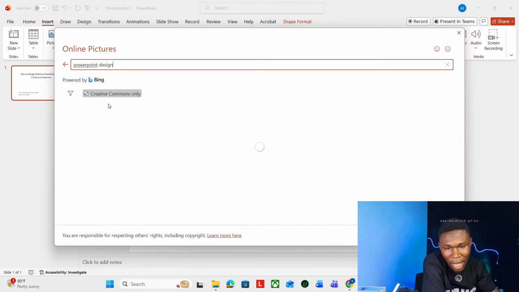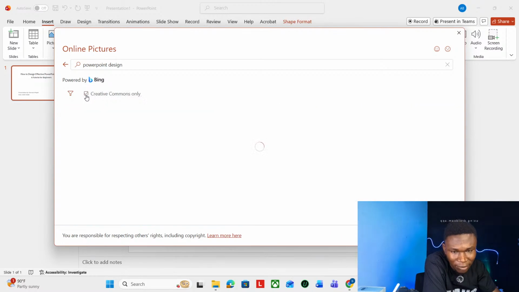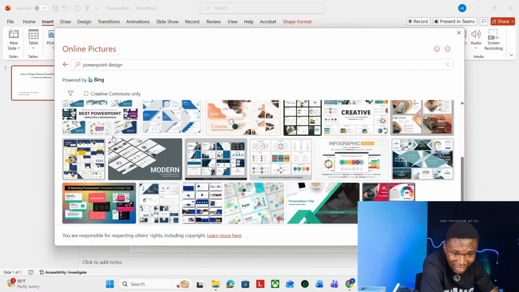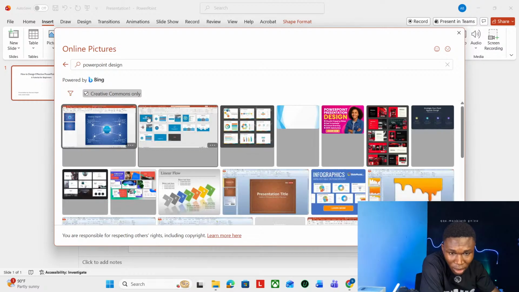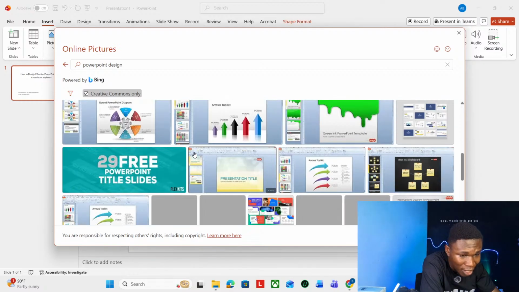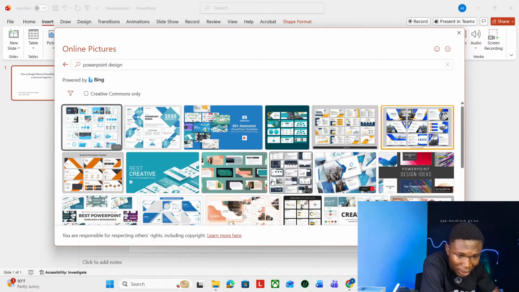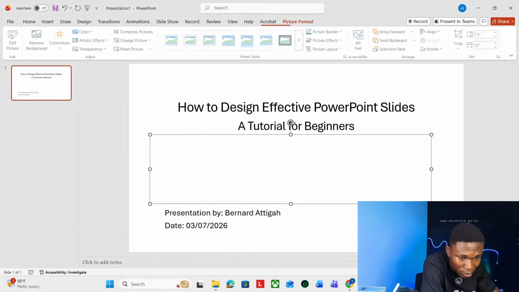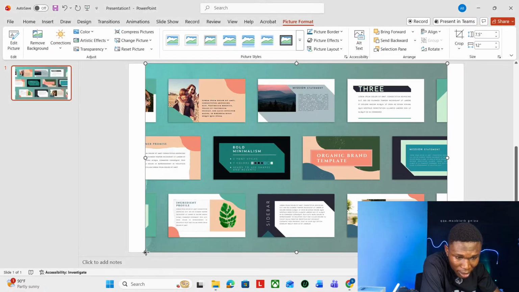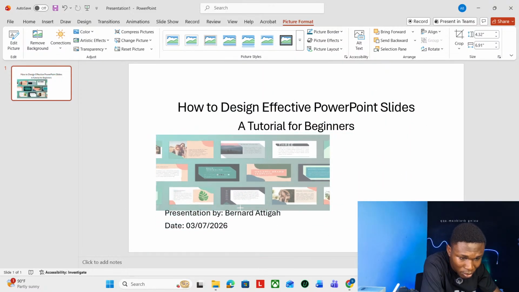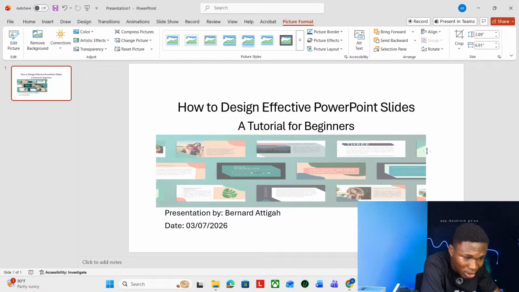design. Now you have to untick this Creative Commons. Once you untick the Creative Commons, you have a lot of designs, high-end designs. With Creative Commons, you see you are not having a lot, but once you deselect it, you have more of them. So I'm going to select this one, and we are here. So I'll just position this.